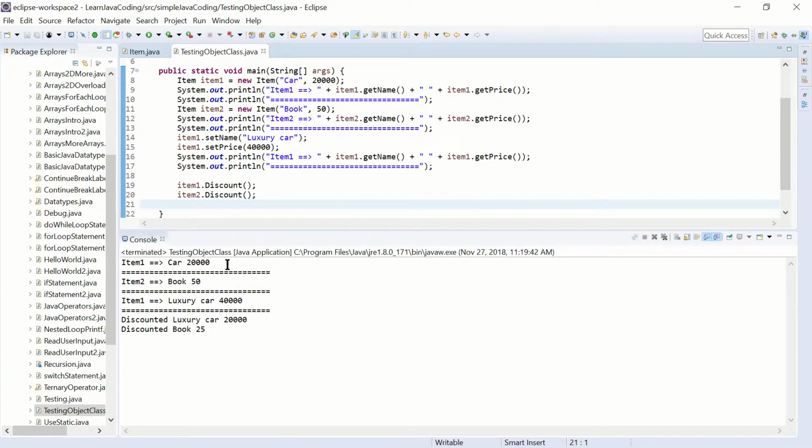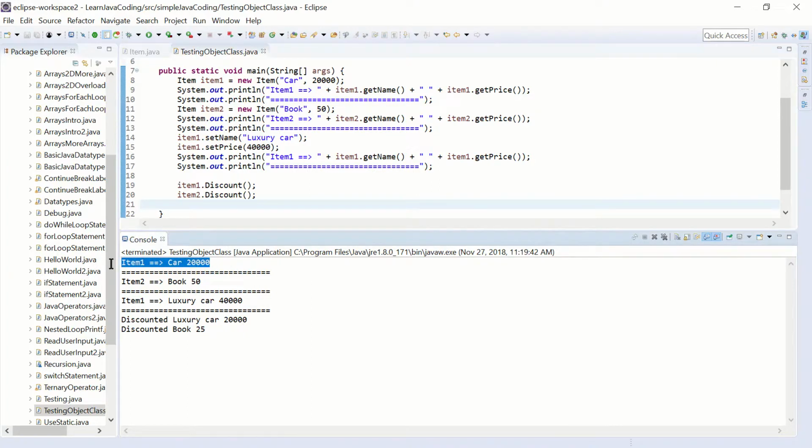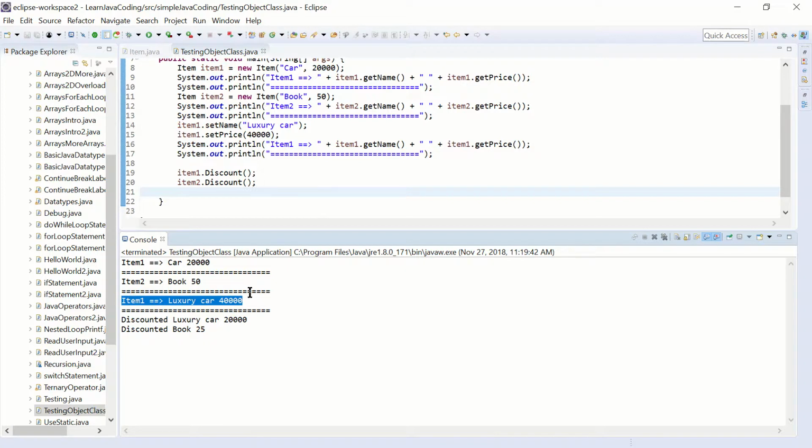So let's see here. We started out with item 1 is a car for $20,000. Item 2 is a book for $50. And we've changed item 1 to a luxury car for $40,000. And then we went down to here. We printed the discounted price for item 1, which is now a luxury car, and it's half of $40,000, so it's $20,000. And the discounted price for item 2, which is a book, is $25.